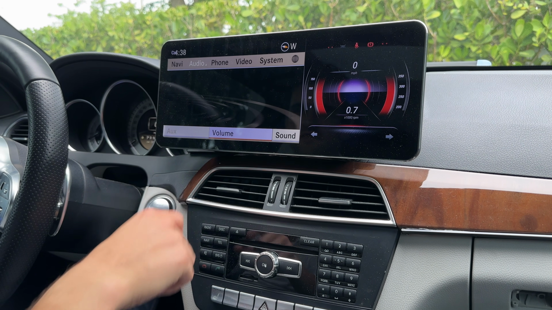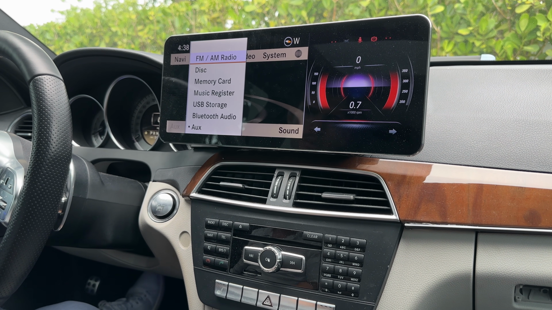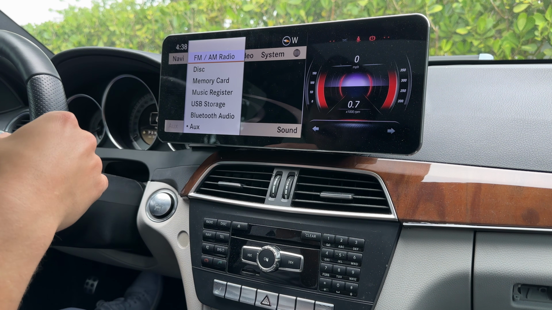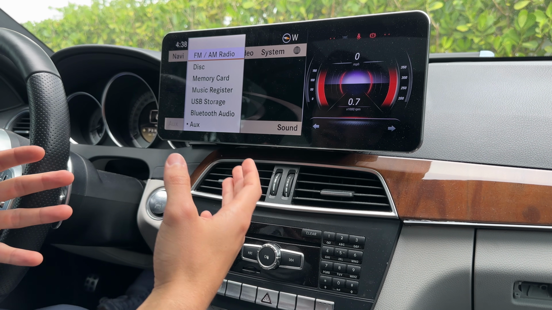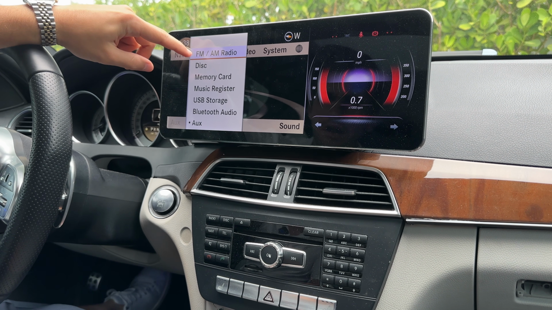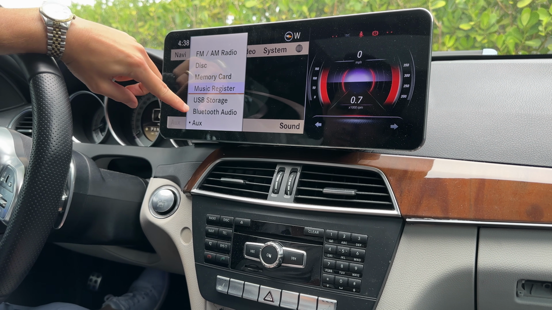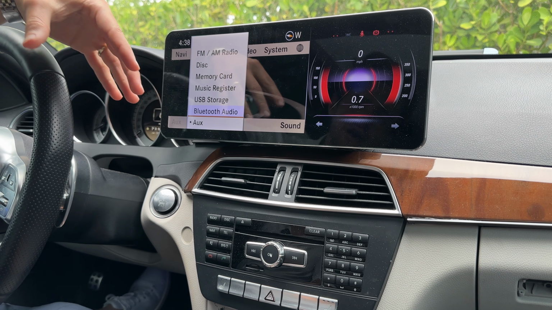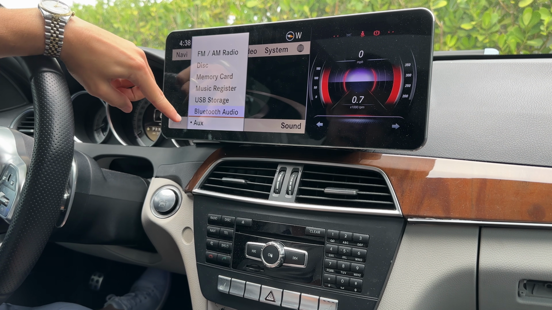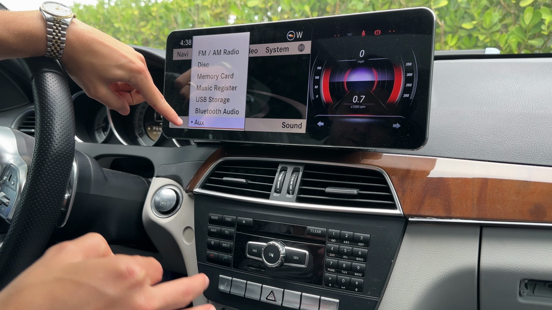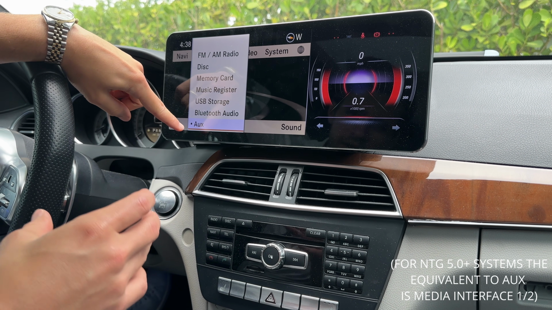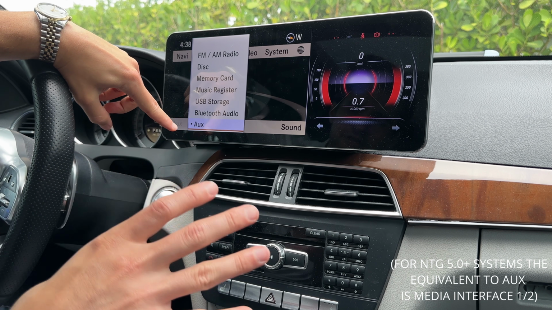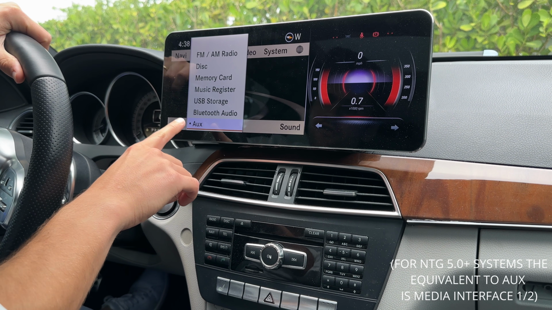Going back to our car info icon here, we're going to open up our audio options. Now you can think of this as essentially adding a new audio source to your Mercedes radio. Before the screen, you have your FM, your disc mode, your Bluetooth mode, multiple different audio source modes you can put your car in. Now we've basically taken the aux mode of your car and changed that into the Android mode. So every time you want to hear any audio from the Android system, you need to make sure that you have the car set to aux.